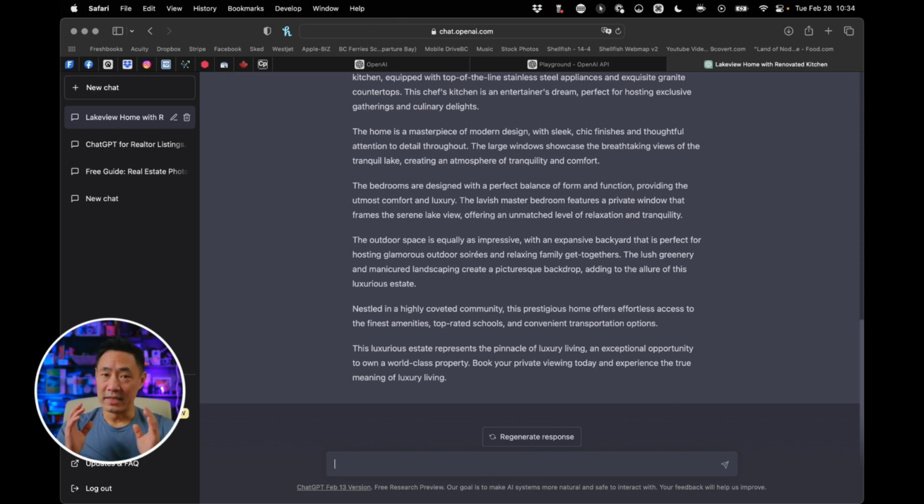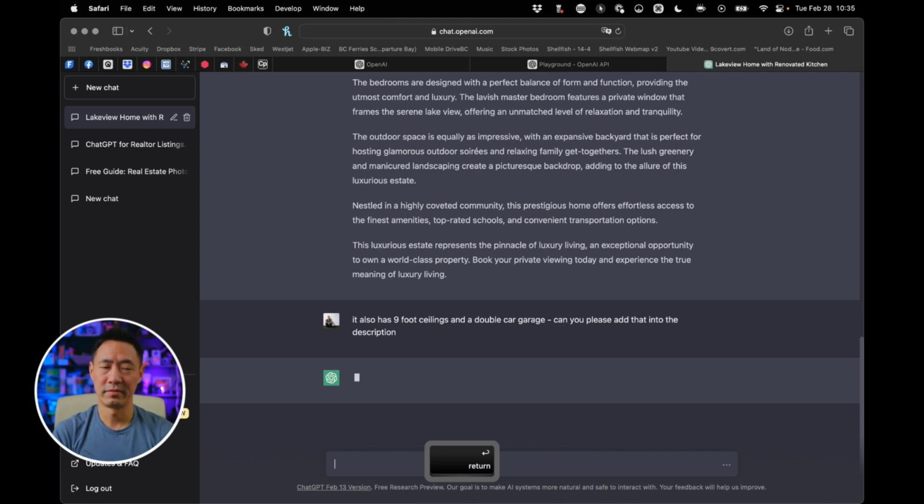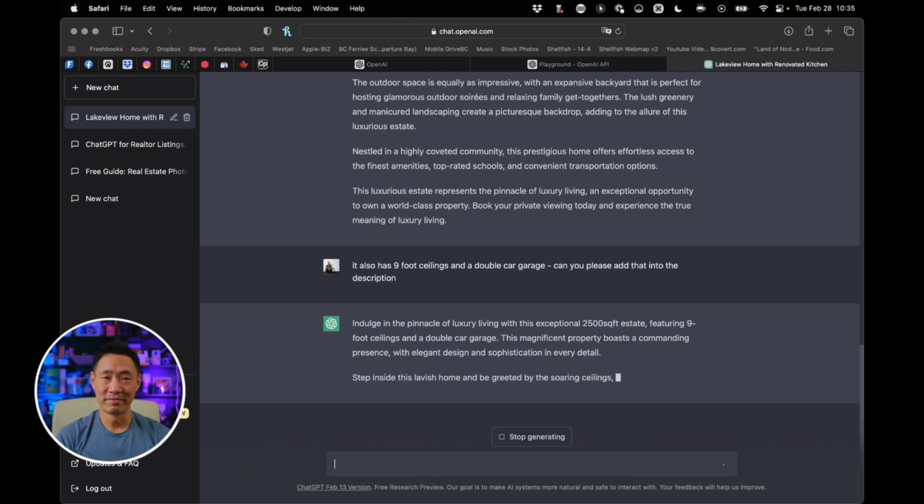It's a great way to clean up the grammar, the text, the tone of your descriptions. But be sure to go over it once, make sure you're happy with it, edit it, and make sure that it's truthful, right? And it covers everything that is relevant to your listing. You can even add things like, also, 9-foot ceilings, a double car garage. Can you please add that into the description? Okay. And we'll keep on writing.